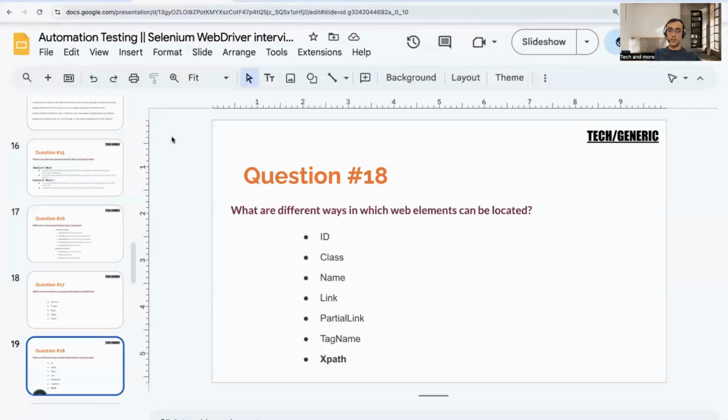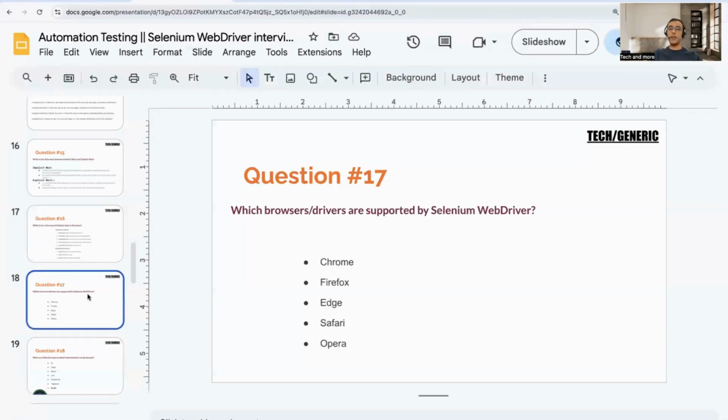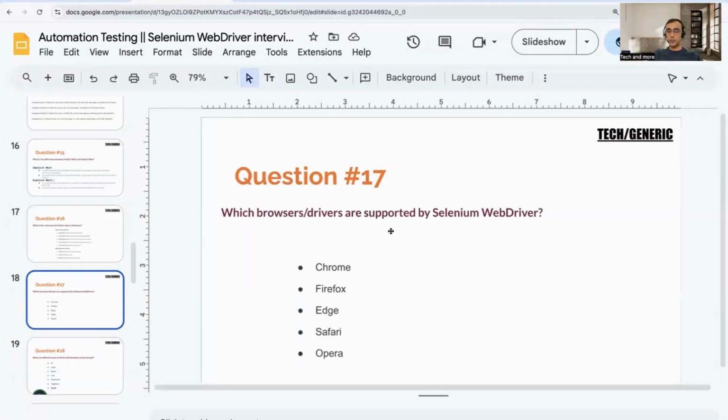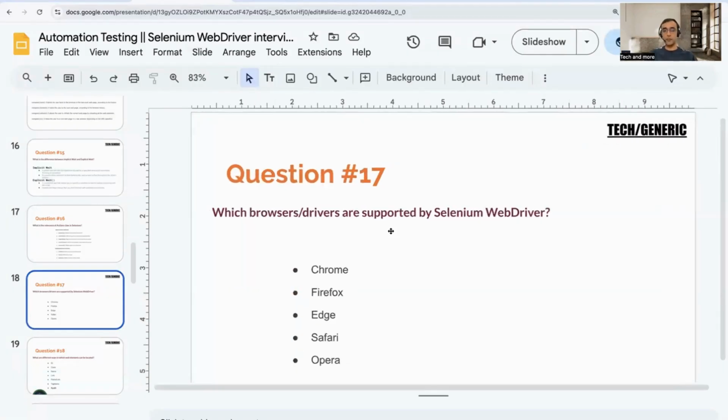The 17th question of this series is: which browser drivers are supported by Selenium WebDriver? This is a very commonly asked interview question, and I see that a lot of people fail to answer all the less used ones. So you know Chrome, you know Firefox, but there is Edge, there is Safari, there's Opera. All these browsers are supported by Selenium WebDriver. Cool. So yeah, this is this question.